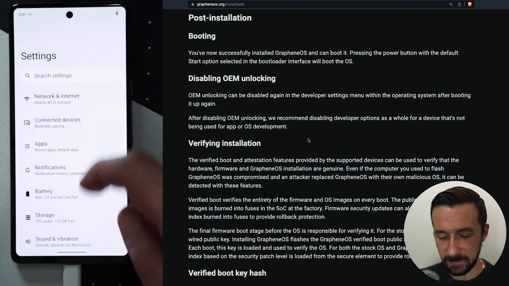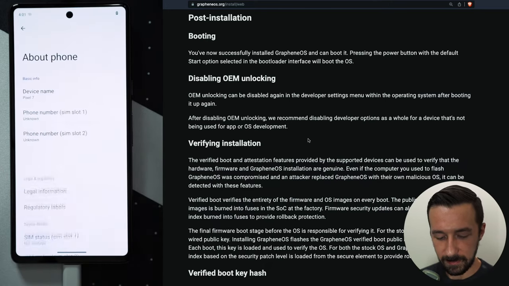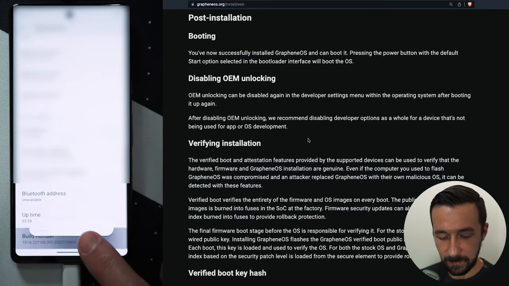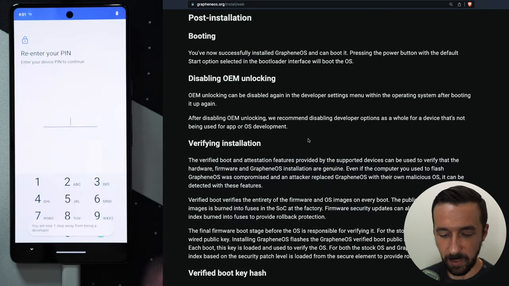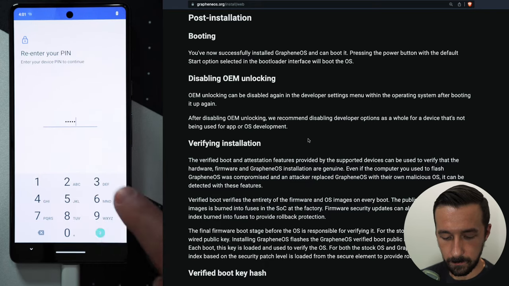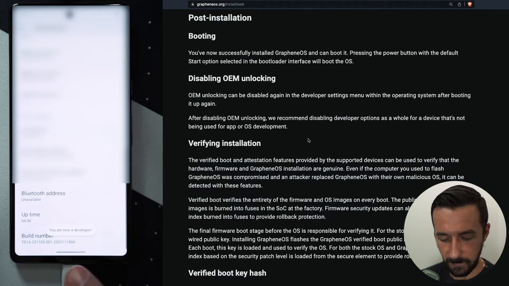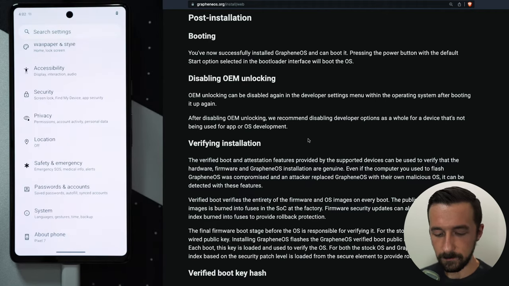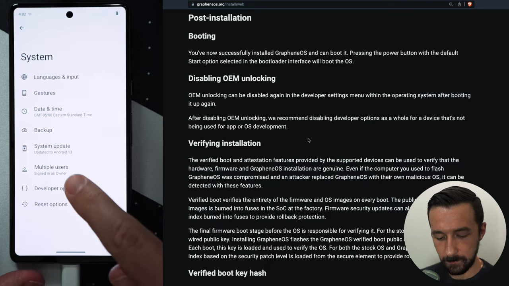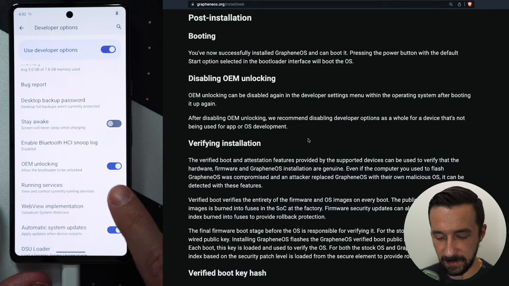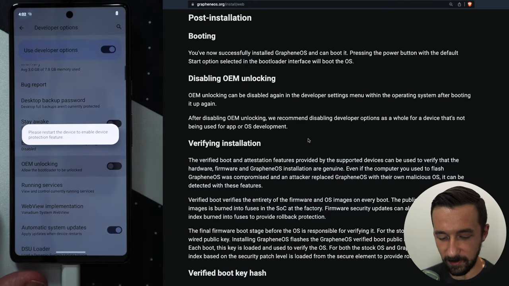We're going to go into settings, scroll to the bottom, select about phone, go to the bottom, tap build number to be prompted for your PIN code. You are now a developer. Select back. Go into system, developer options. We can see here OEM unlocking is enabled. We want to disable that.